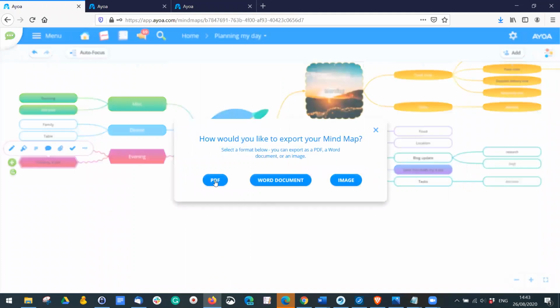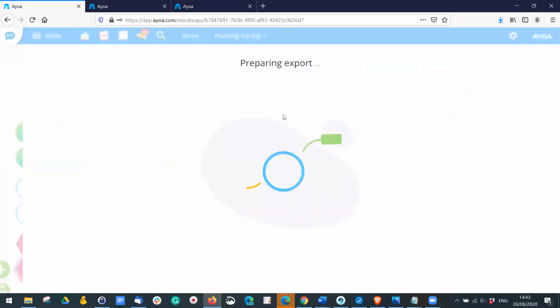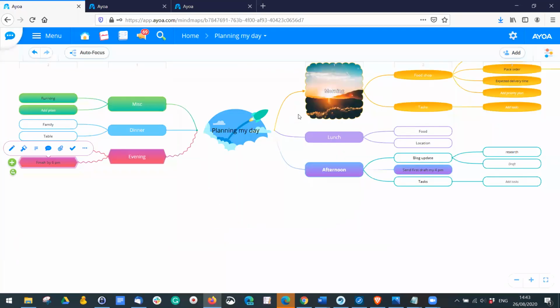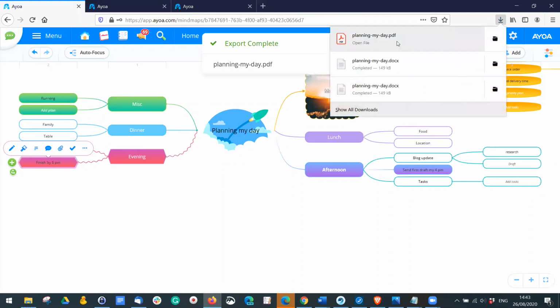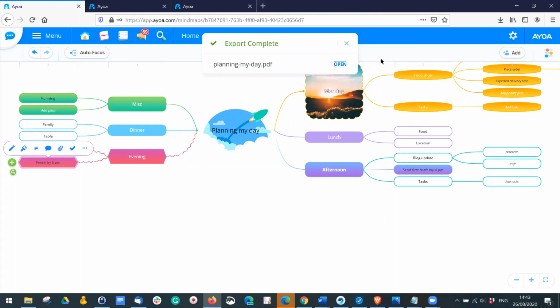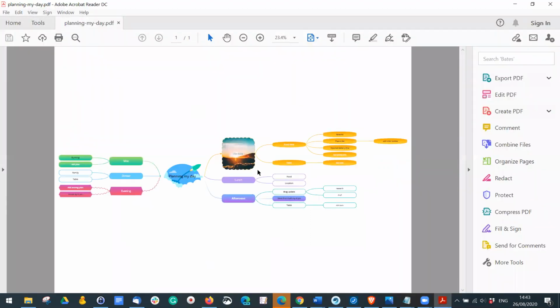So if you wanted to print this out and stick it on your fridge, perhaps if you wanted to make a weekly mind map instead, you could export it as a PDF and print it out, stick it on your fridge or in your office, just to be reminded what your plan is. I'll just give you an example of what that looks like. So now you can print that, you can send it off, do whatever you want with it.